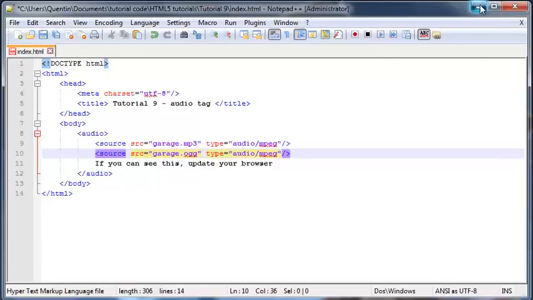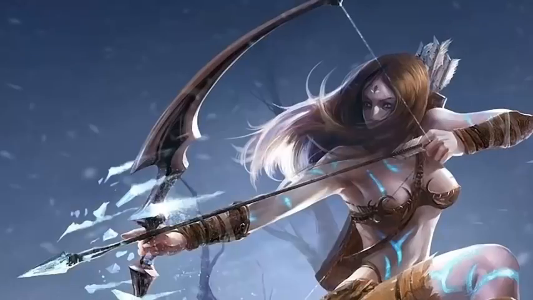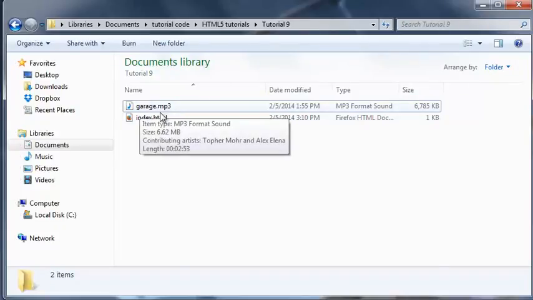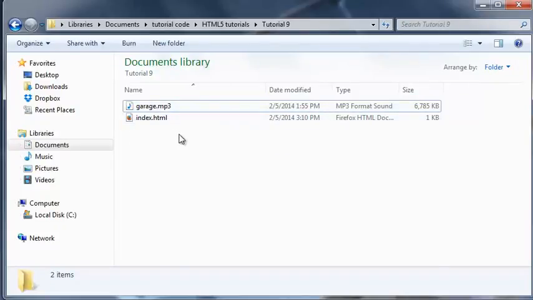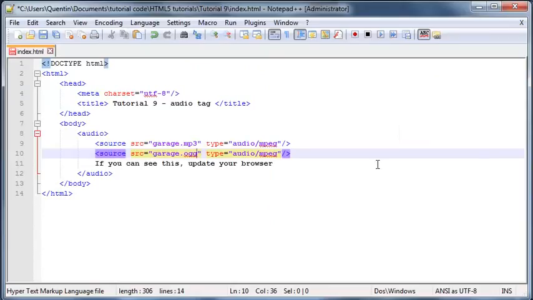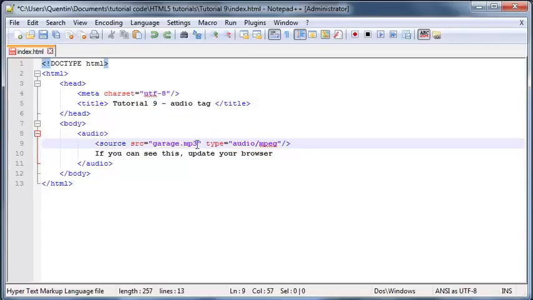Okay, and then you just have to make sure that you have not only an MP3 here, but an OGG file as well. But that might be a little bit complicated for some of you guys. So let me just get back to Notepad++ here, and we can just take that line out. We really don't need it right now because we've only got an MP3.